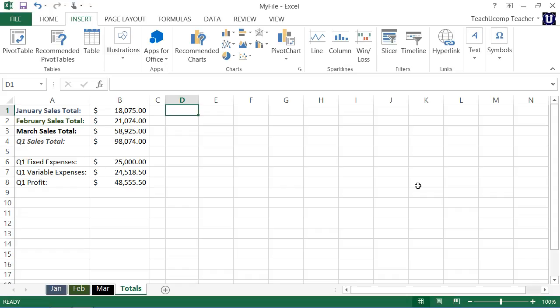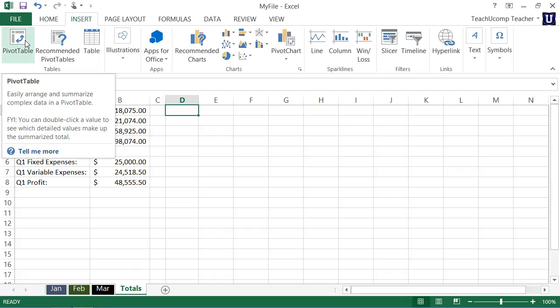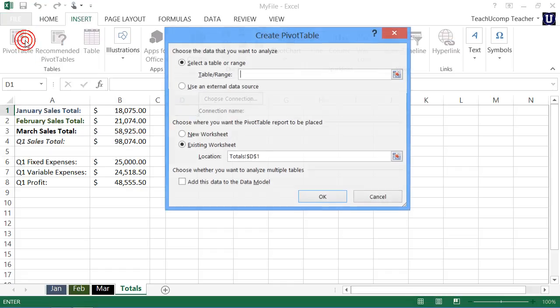You can also manually create a blank pivot table that you can then customize as desired. To do this, click the Insert tab in the ribbon and then click the Pivot Table button that appears within the Tables button group. You will then see the Create Pivot Table dialog box appear.